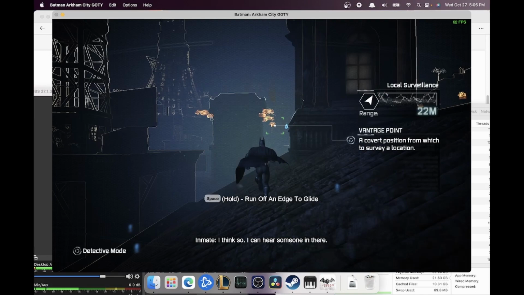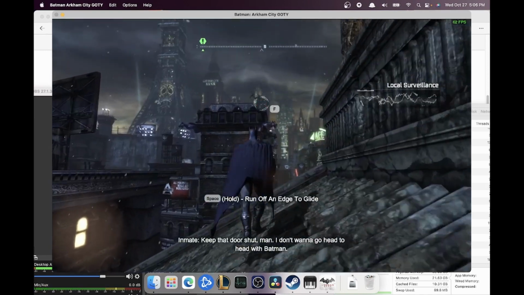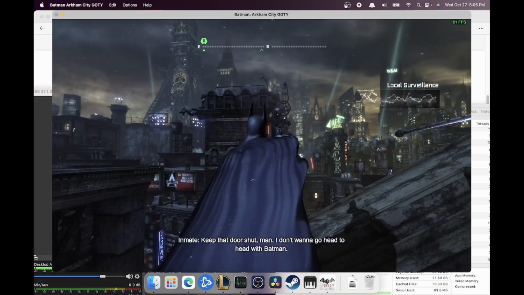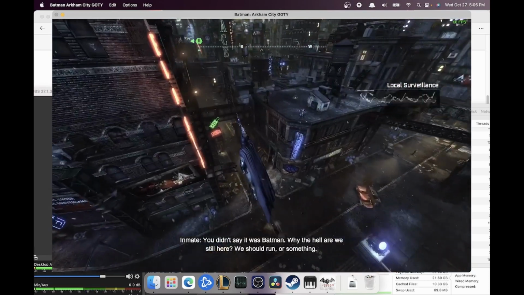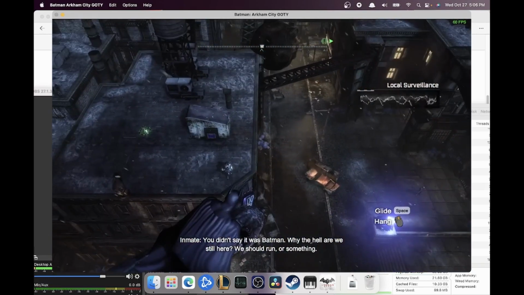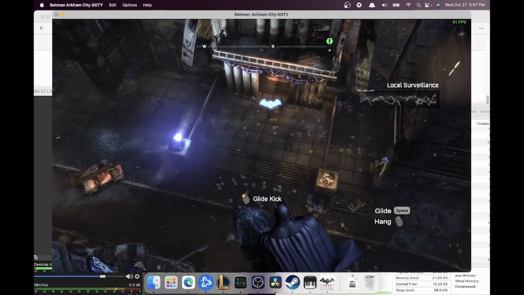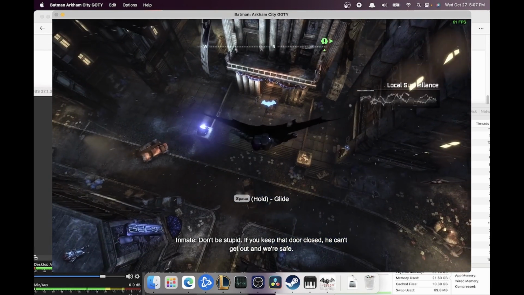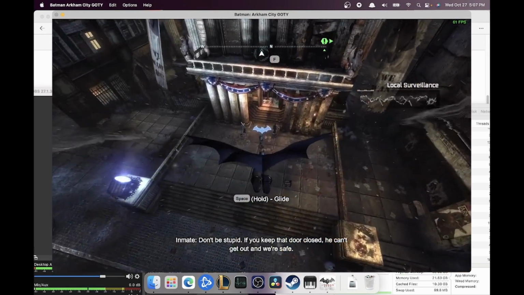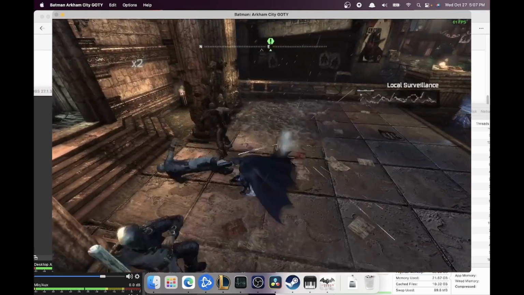So I can hear someone in there. Keep that door shut, man. I don't wanna go head to head with Batman. Let's just keep playing. Why the hell are we still here? We should run or something. You think? Don't be stupid. Let's just beat up these people real quick and then I'll end this demo. Super playable, 60 FPS.